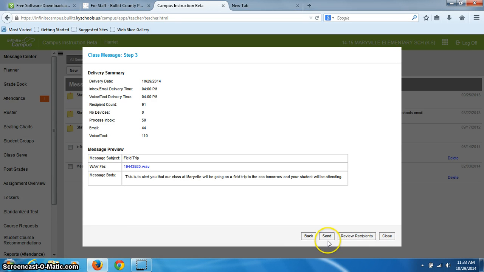I can then send from right here. I'm not going to send today because I don't really want to send this, because we're really not going to the zoo tomorrow, and this really isn't my class. But if you were doing this, you would send at this point after you review your recipients. That's all on how to send a voice message from Class Messenger.